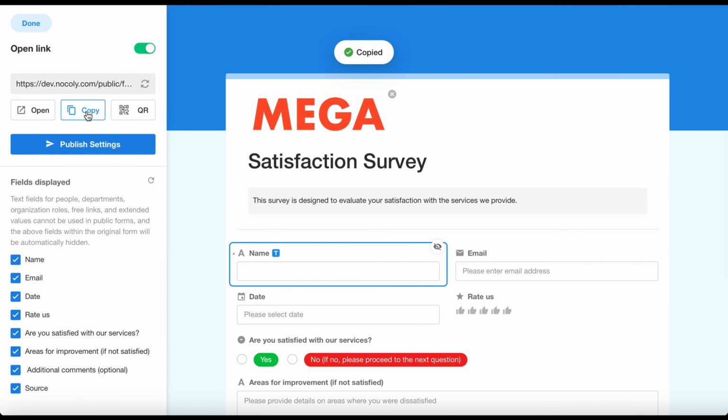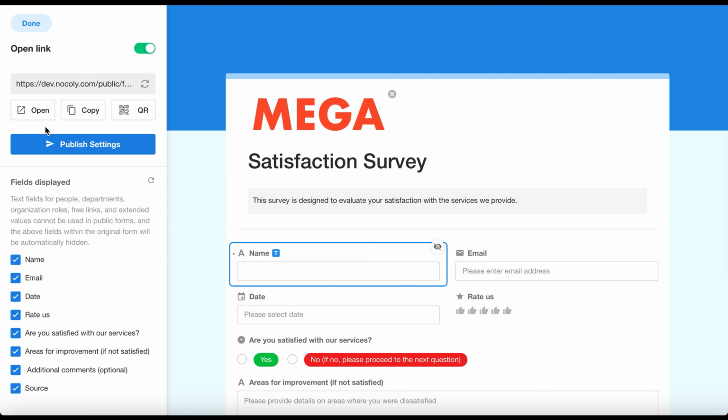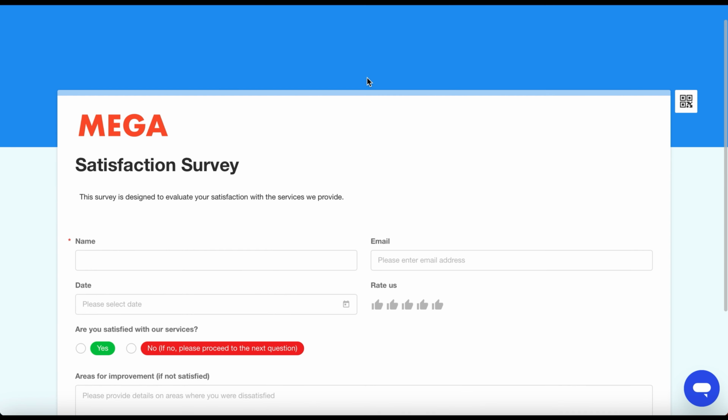After setting it up, we can click to copy the link to this public form or download the QR code to share with other users for data submission. Let's try opening this link. This is the public form we just edited.